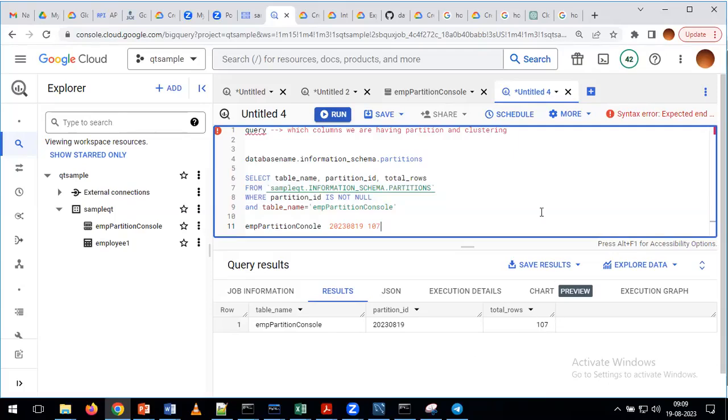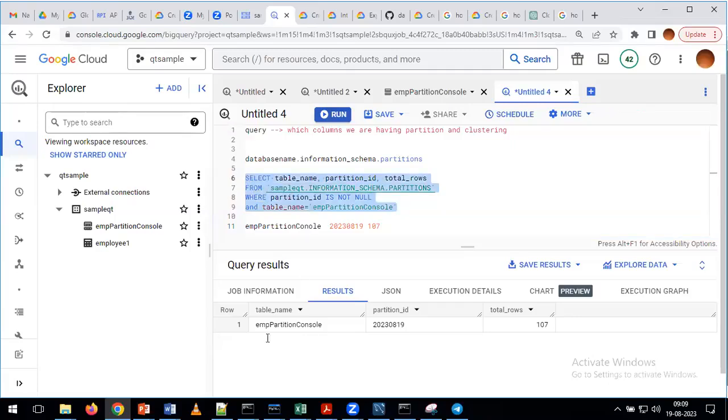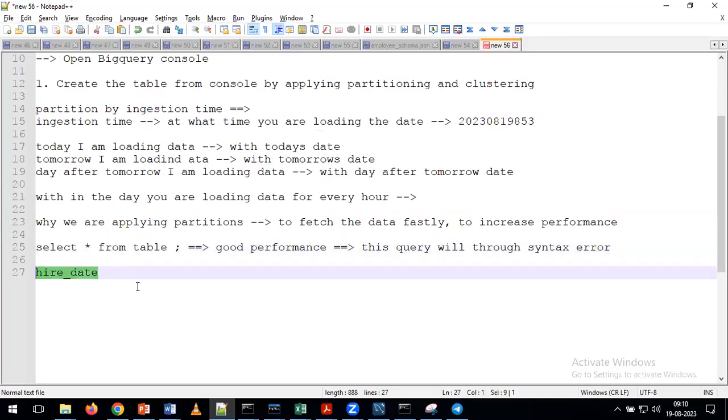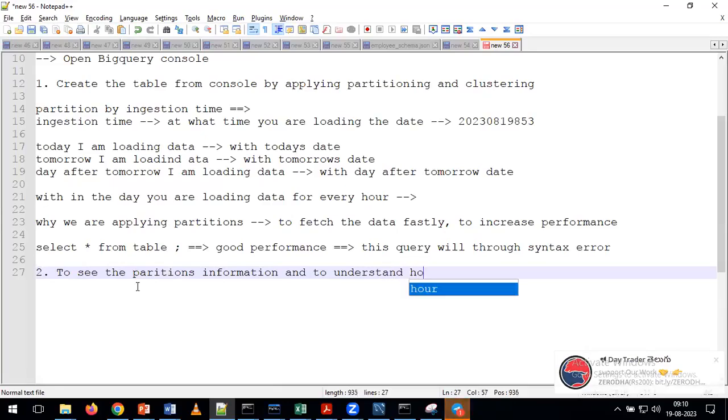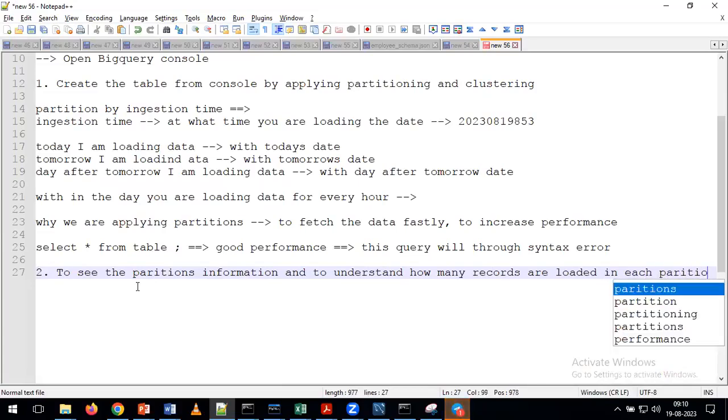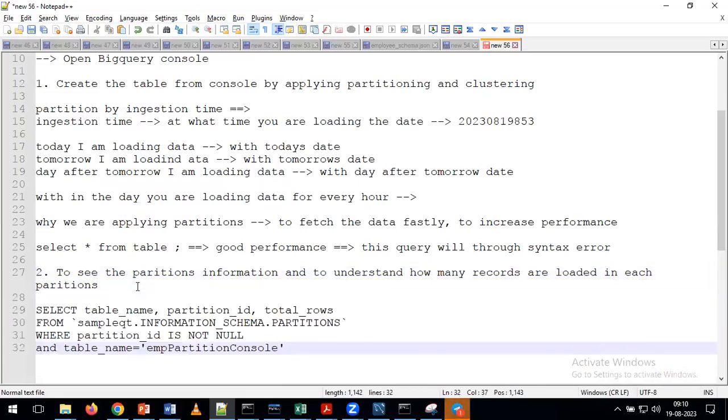All this kind of information we can see by using the table called schema.partitions table. On top of this table, it is storing all the partitions information. It is storing all the rows information also. This is the way you can understand how many records are stored in each and every partition. To see the partitions information and to understand how many records are loaded in each partition, we can simply use this query.